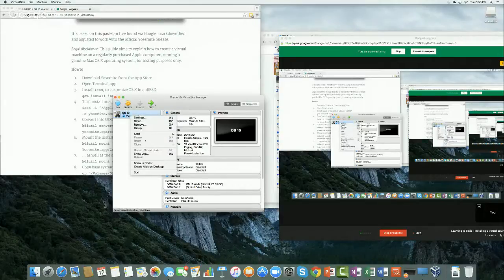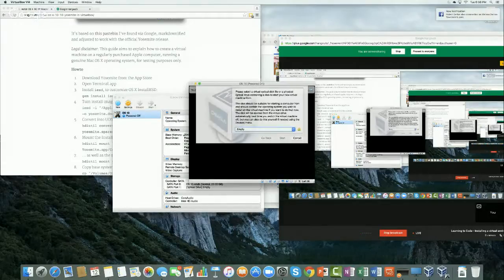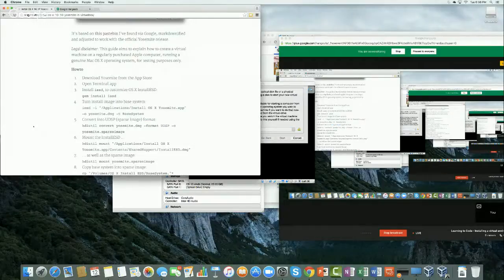Then we'll power it on. Now, of course, it didn't ask me for a disk. I'll boot this up and it's going to boot up into a BIOS more than likely, I'm guessing. Yep, and it asked me for an optical disk, so we're going to have to go to the App Store and download OS 10.